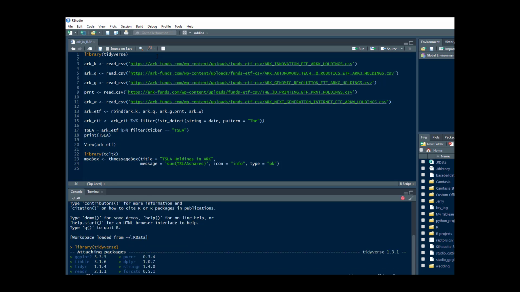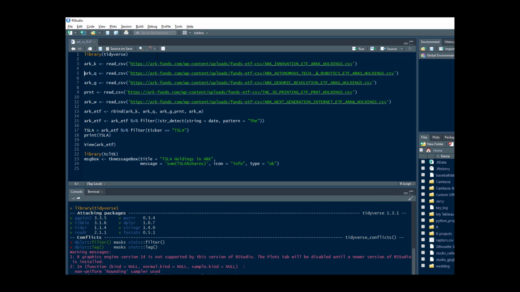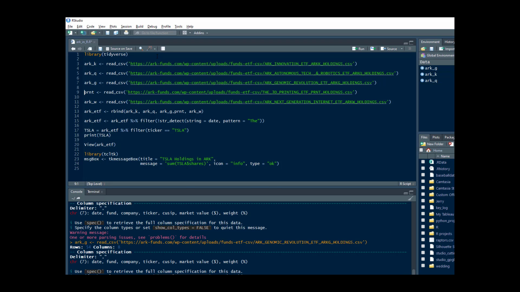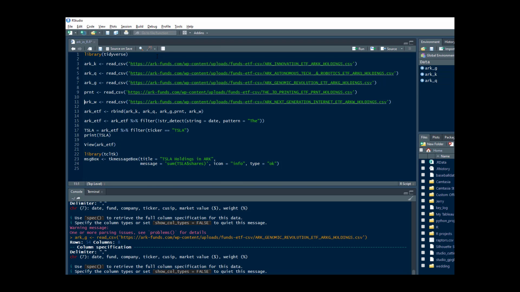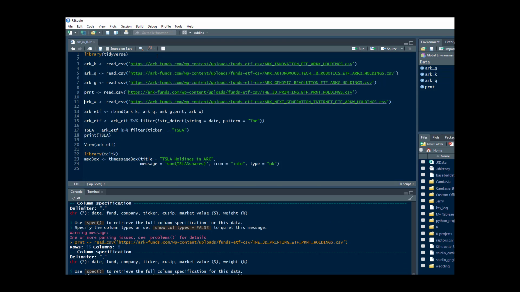And if we run these, you can see there's the Ark K fund, Ark Q fund, Ark G fund, and the PRNT fund, which is the 3D printing, and the Ark W fund. So as you can see here, these holdings could change potentially on a daily basis. So instead of going to the website, you could use R, and you're pulling all 5 spreadsheets or CSVs at the same time.